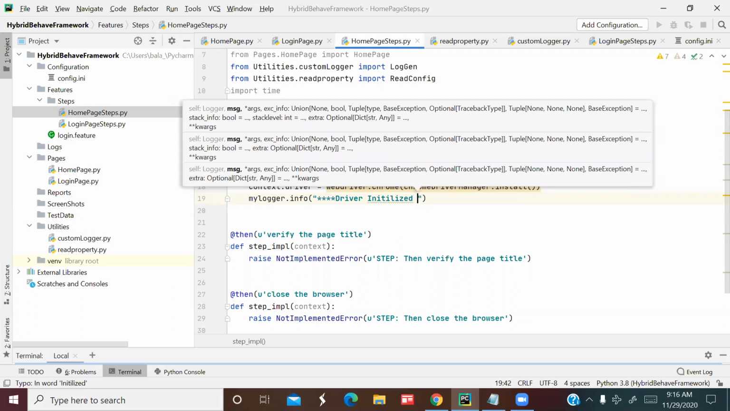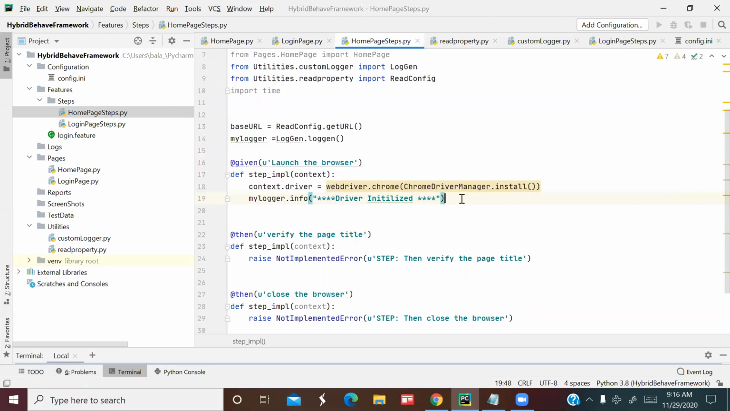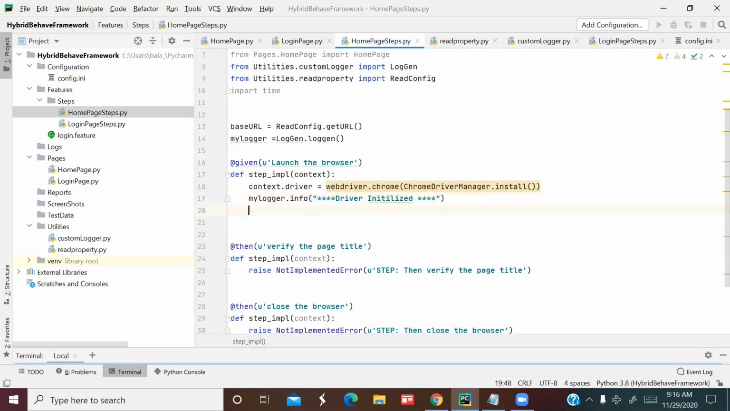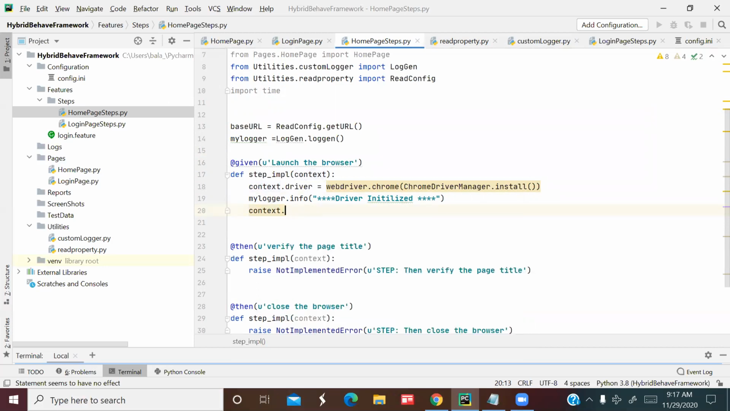Okay. Now we'll call the right base URL here. Click enter. First we are initializing the driver, what driver we are using, right? We are using the Chrome browser, and its corresponding driver. Next one is the context dot driver, driver dot get. We are using the get method, and we are calling the right reference what we kept, base URL.